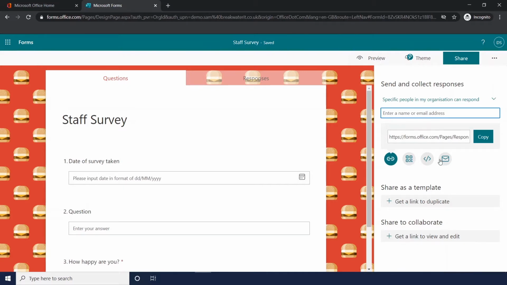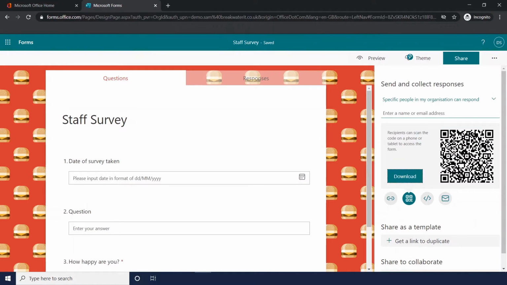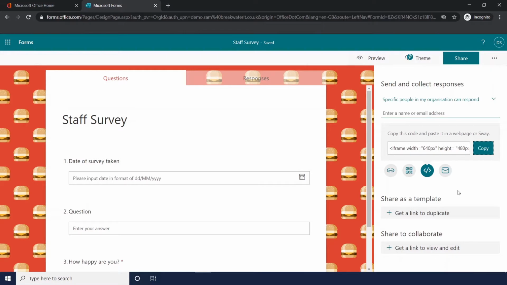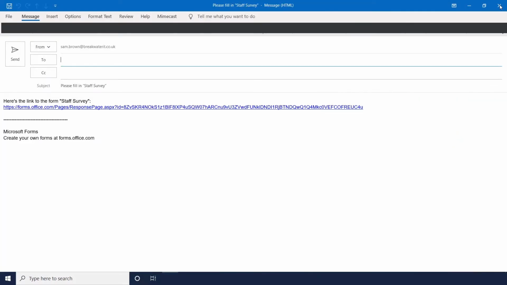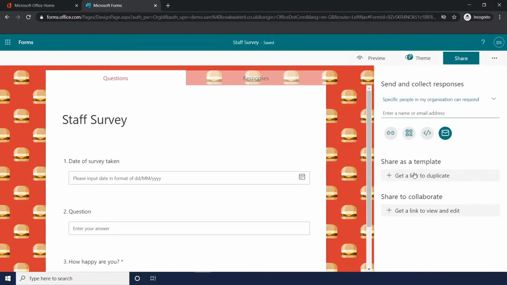You then have the options of how you want to share the form, so you have a link automatically generated for you. You can use a QR code, so if you wanted to stick up the survey in your office, you can do that and people can use their mobile phones to scan and complete the survey. You can embed it. Say if you created a form that you wanted to put on your website for people to fill out, you can take the embed code and embed that on your website. And you can also directly email people. So when you click on that, it will automatically generate an email for you. But we'll close that for now.